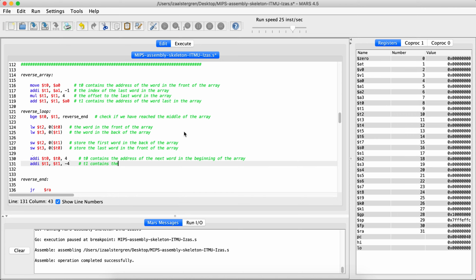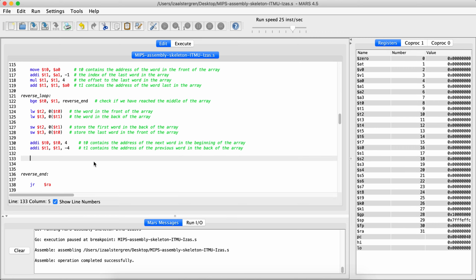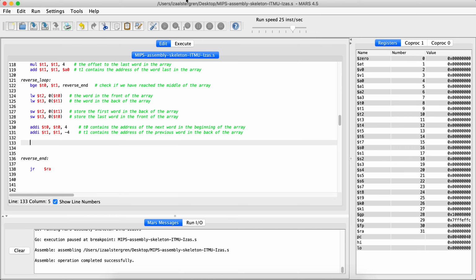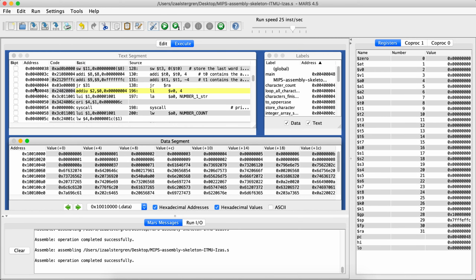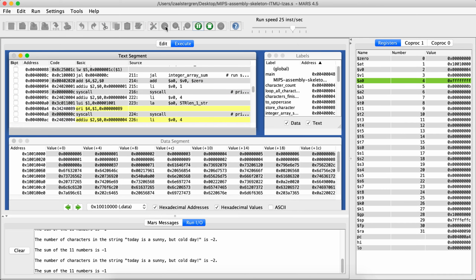T1 contains the address of the previous word in the back of the array. I don't know if that's a good comment, but oh well. Okay. We can try that one as well and see if it works. Let's add a breakpoint at 138. Adding a breakpoint, let's run it.